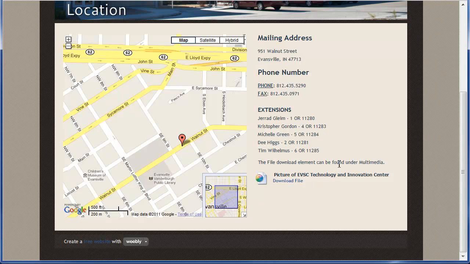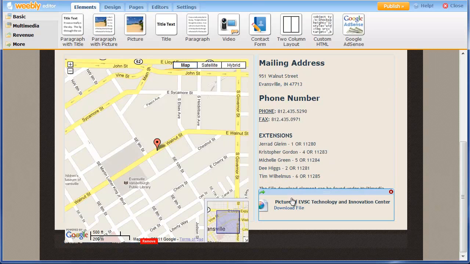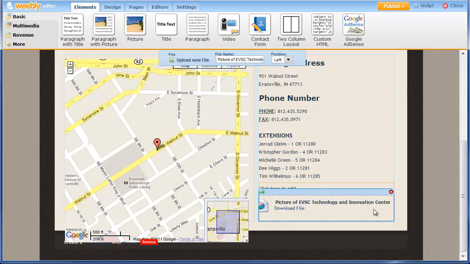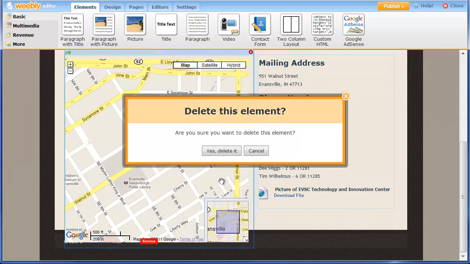So, you know what? We need to go back and let's add downloads to this. In fact, I'm going to go ahead and delete this text, or cut it. And just in case you don't know how to delete a field or an element, every element has a red X. I'm going to go ahead and delete it.